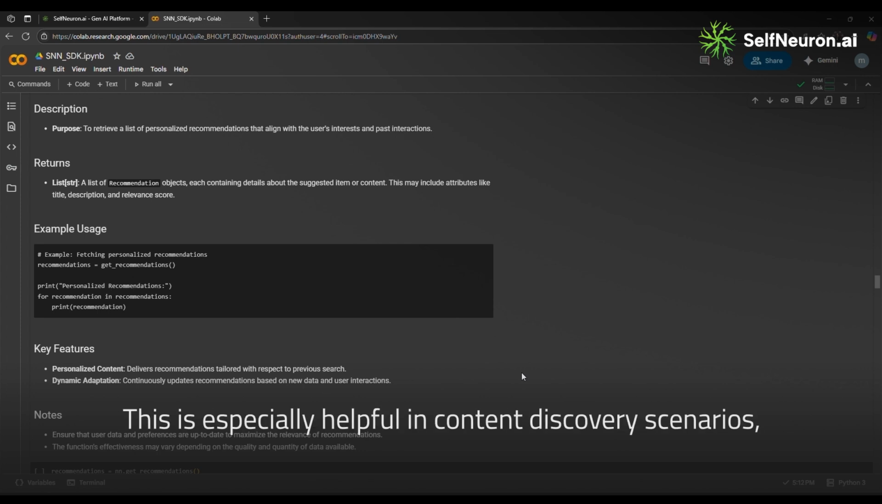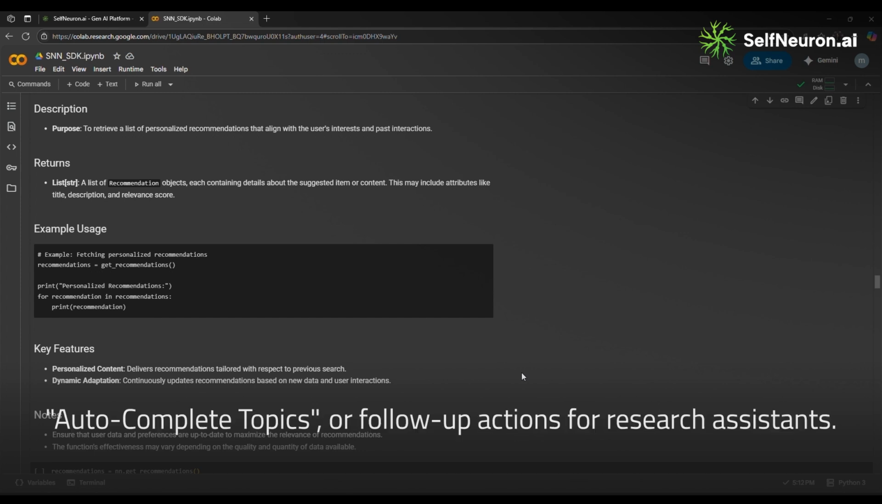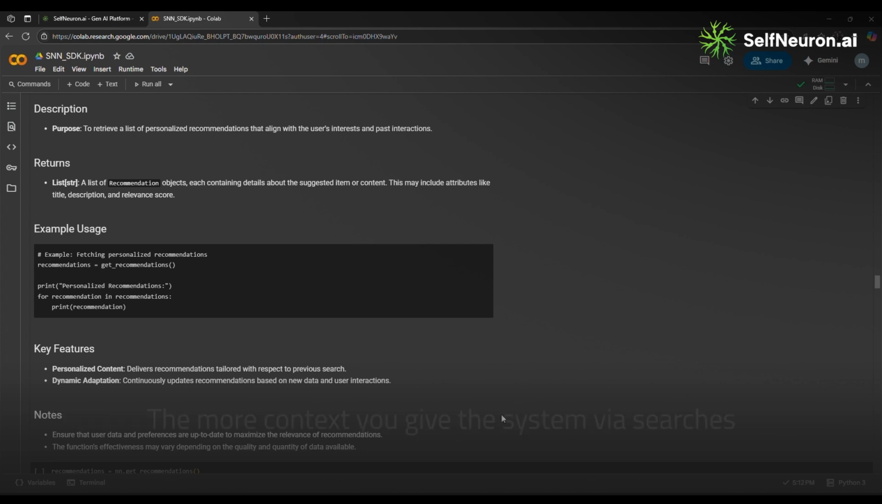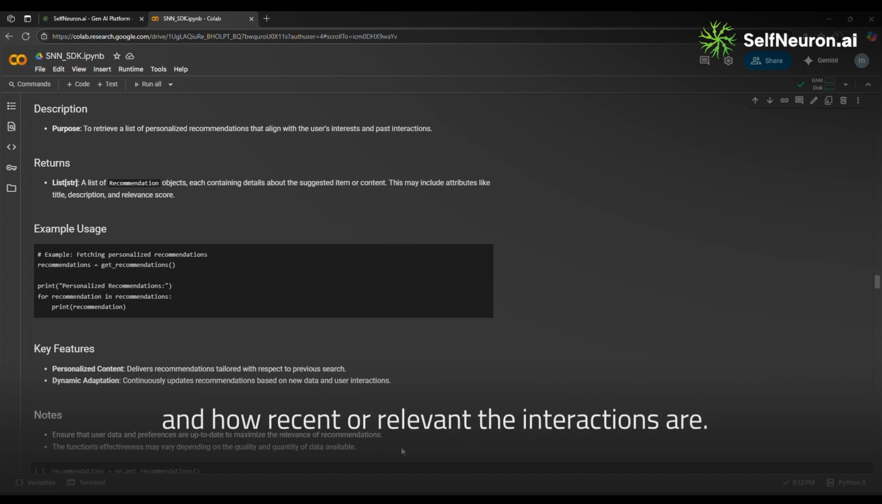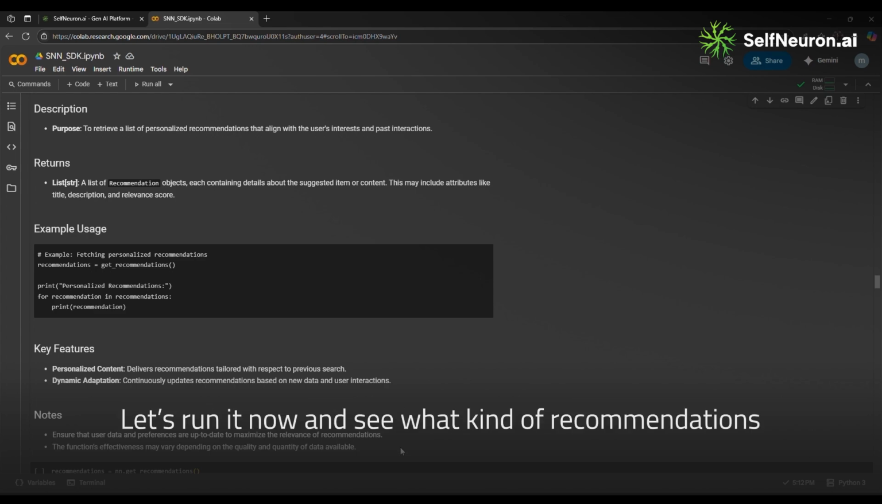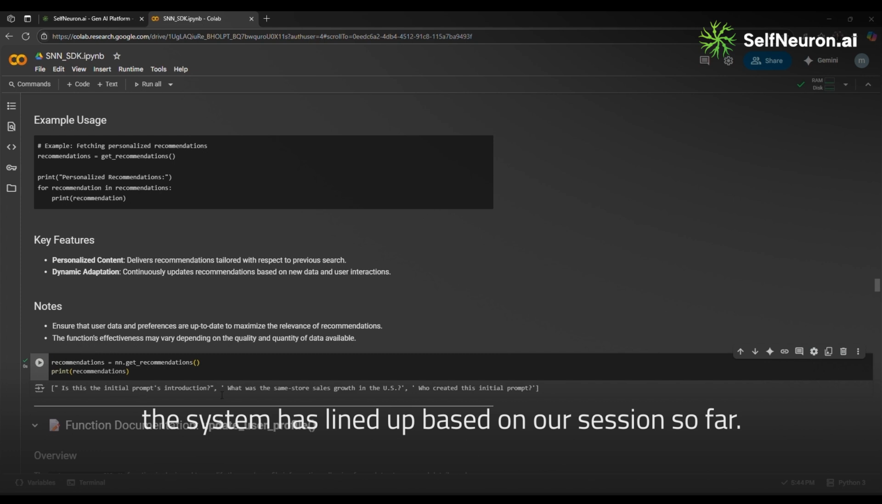This is especially helpful in content discovery scenarios, or when building features like suggested next reads, autocomplete topics, or follow-up actions for research assistance. Two quick things to keep in mind. The more context you give the system via searches or uploads, the better these recommendations get. And results may vary depending on your data set and how recent or relevant the interactions are. Let's run it now and see what kind of recommendations the system has lined up based on our session so far.